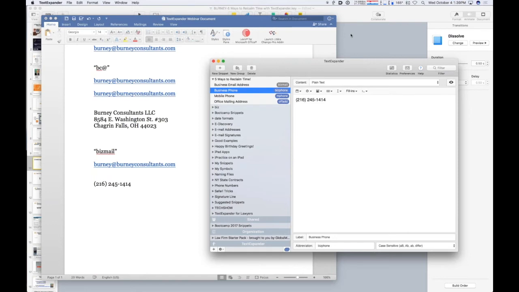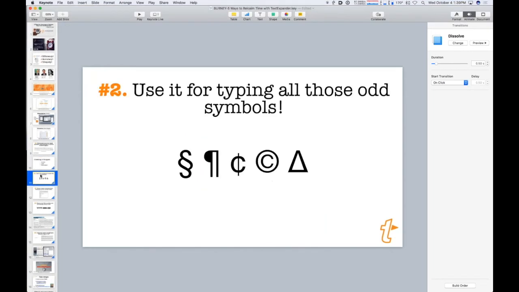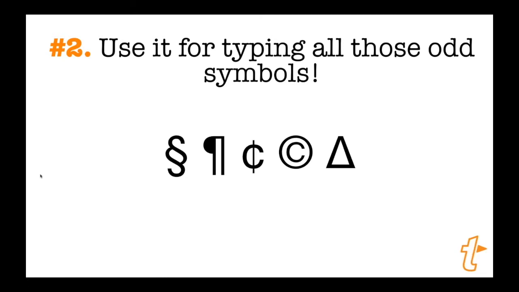Yeah, that's great. Thanks. And thanks for asking. You know, in fact, I'm going to show an example here in the next way. I think I'm ready to move on to the second way that TextExpander helps you reclaim some time. And I love this.